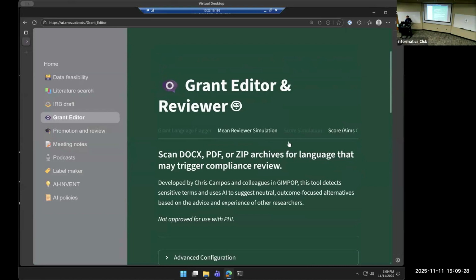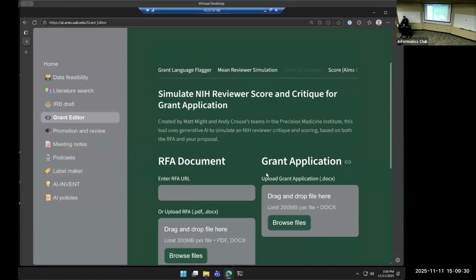It does a few other things. We worked with Matt Knight in Precision Medicine to get a tool that he had been working on for a while. If you were to upload your application and the original RFA, it will simulate a review section score and return to you strengths and weaknesses, and then the score that it thinks you would actually get if your grant were submitted for review.